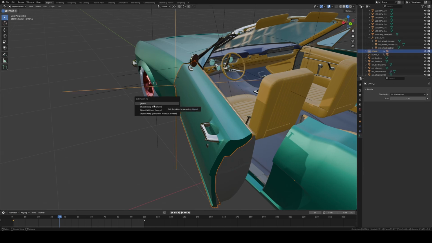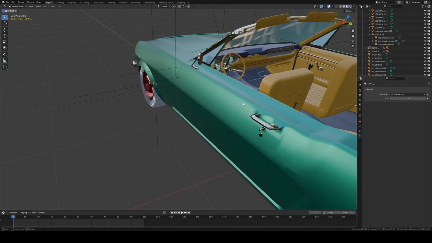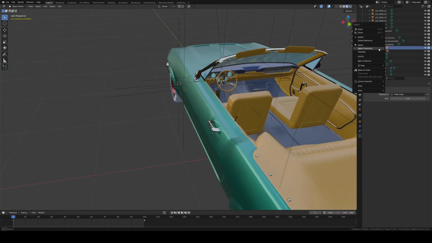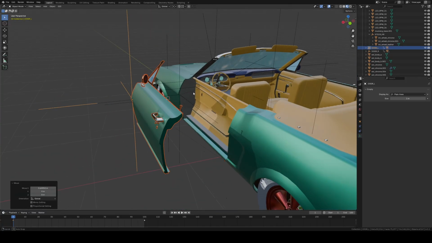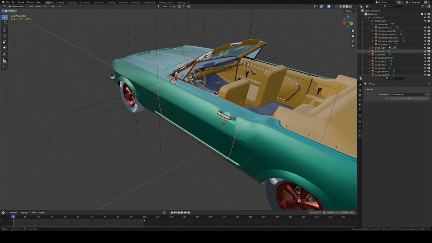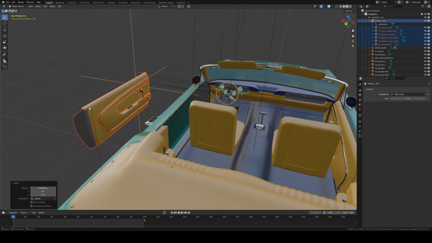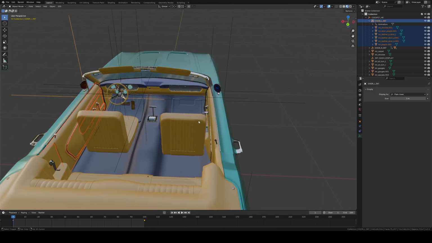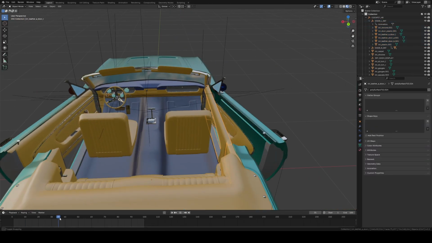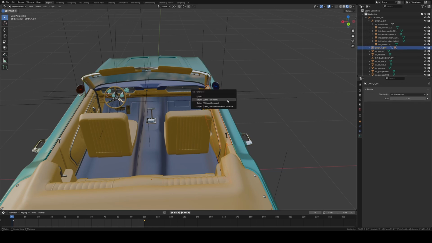Actually, this one should be in the exterior, so I will fix it right now before I forget. Parent into door left. And now it should be quite fine, I guess. When I select door left, yes, I have only exterior part of the door. And when I select door left interior, I have only interior parts of the door. Right here I forgot to parent this to the right door, so I will do it now.